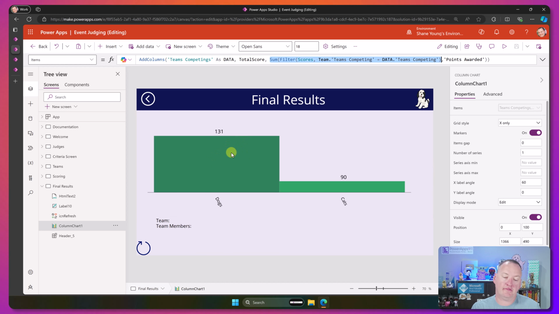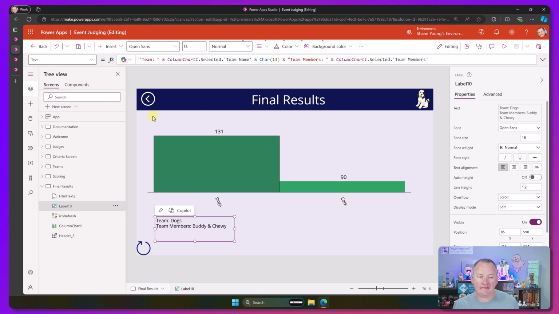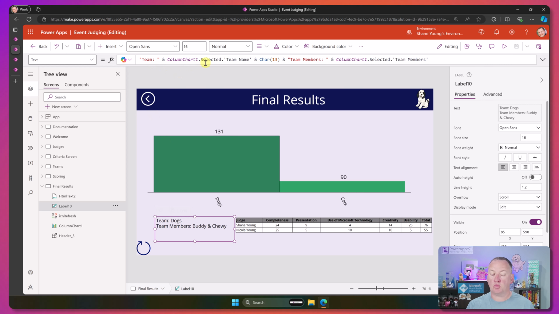If I select one of these, so let's select the dogs. So this here is just a simple label, right? So team column chart one selected team name, dogs. Chart 13, new line, team members, and call chart selected team members, Buddy and Chewy, right? So I need to look that up. I already had that from column chart. So now I know this data, right? Who's in there? So I can say, congratulations, Buddy.